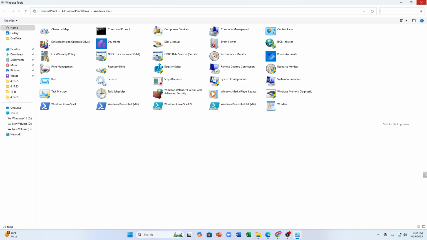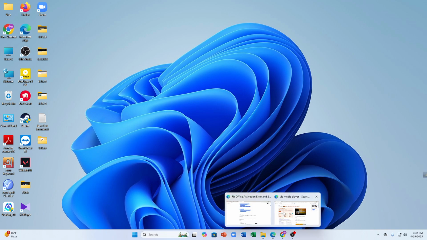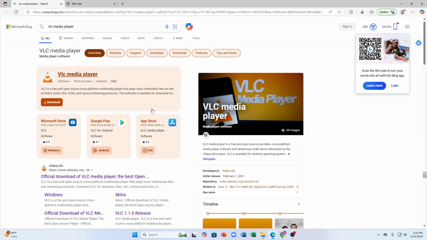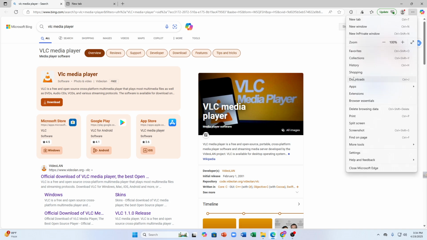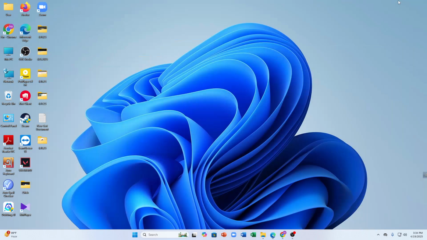And there is another method. You just have to uninstall your current VLC Media Player, and then download VLC Media Player again and reinstall it. The official version will be downloaded.